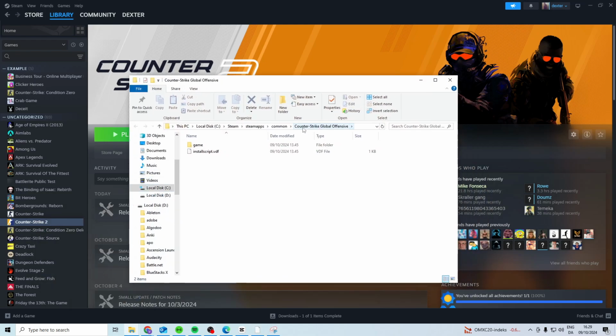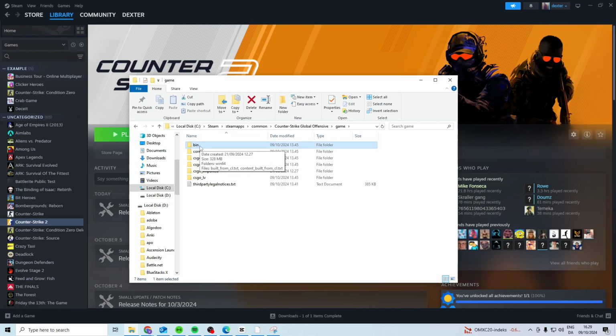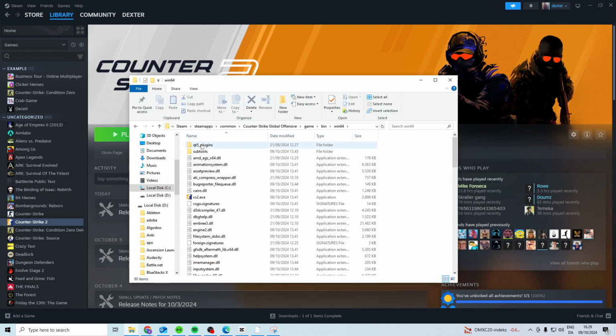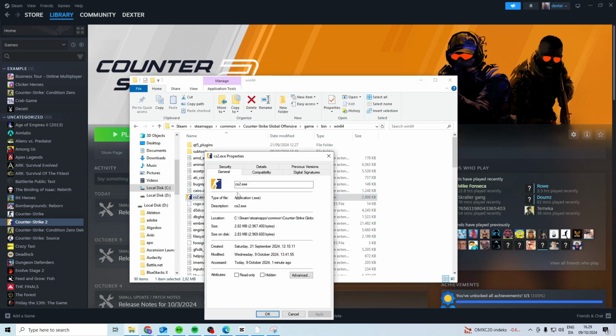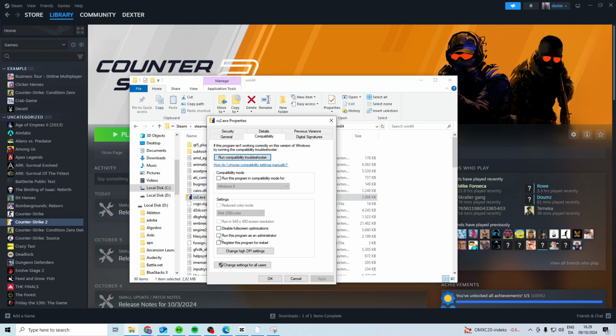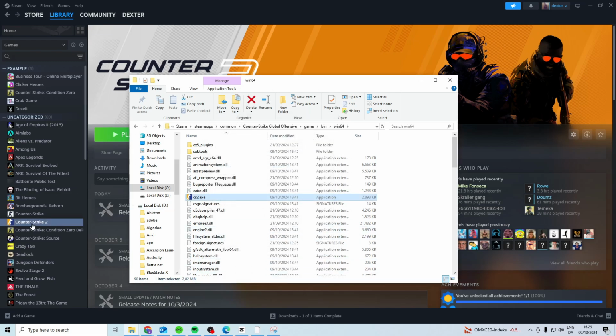Now in here you'll come to the Counter-Strike folder, and sometimes you have to search a little bit, but in here just go game, and usually it's under a bin folder. So bin, Windows 64, and in here you can see cs2.exe. You want to just right click on this, properties, compatibility, and activate run this program as an administrator. Press apply and press OK, and now when you launch it from in here it will be an administrator.